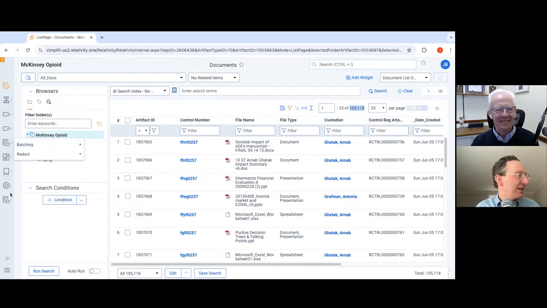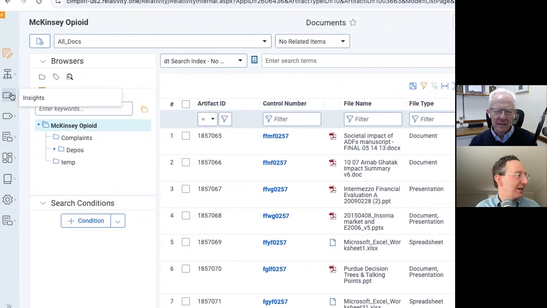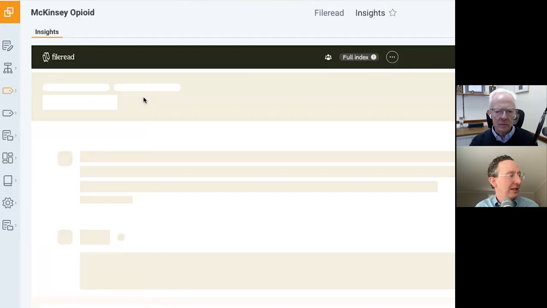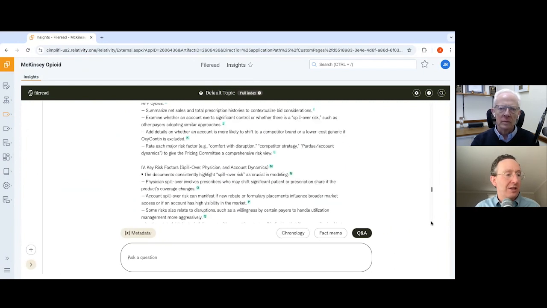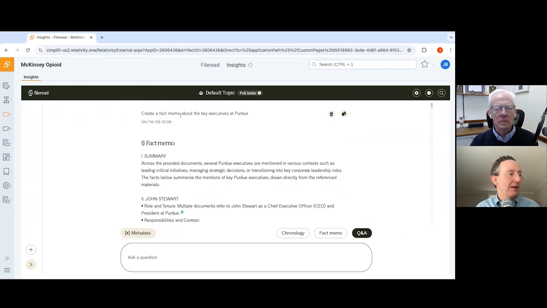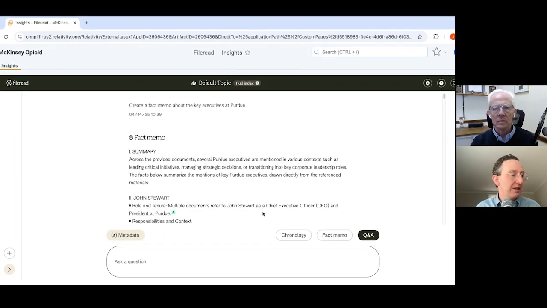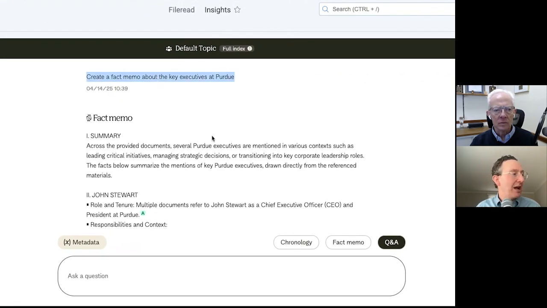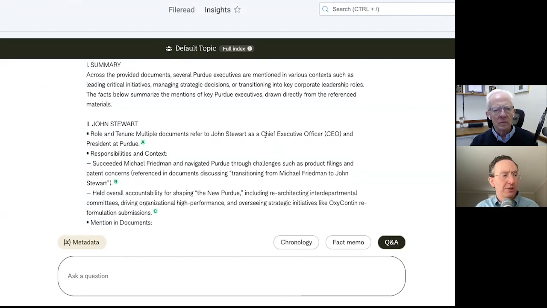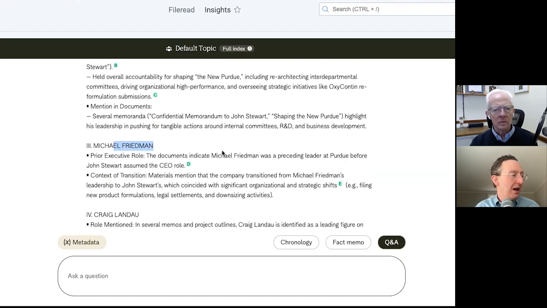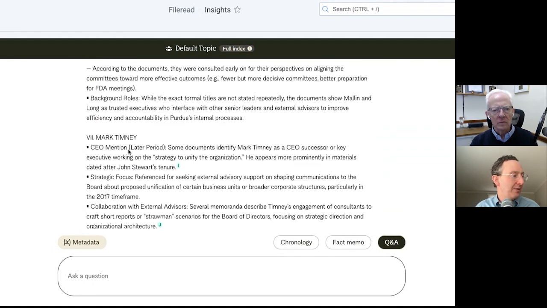So all these icons here, this is all Relativity if you want to click and review documents. But if you have access to Fileread, you get this button here, and now we're inside Fileread, which exists within Relativity. So as I mentioned, what Fileread allows you to do is ask natural language questions of the documents and generate work product like fact memos. So, for example, to demonstrate the fact memo capability, I have here a question where I asked, create a fact memo about the key executives at Purdue. And now it's running over those 100,000 plus documents, and we get back to a summary which describes John Stewart, who had multiple roles, including chief executive officer, Michael Friedman, and it goes on, Ed Mahoney, Bill Mallon.